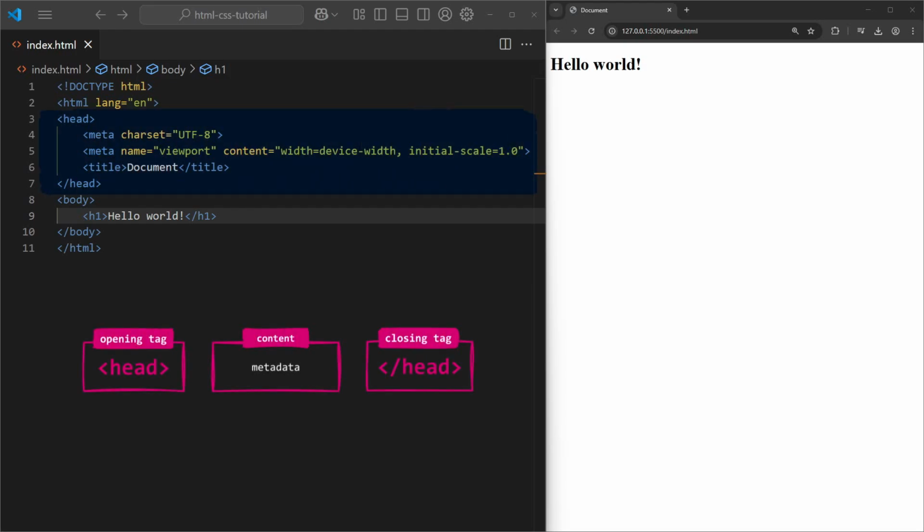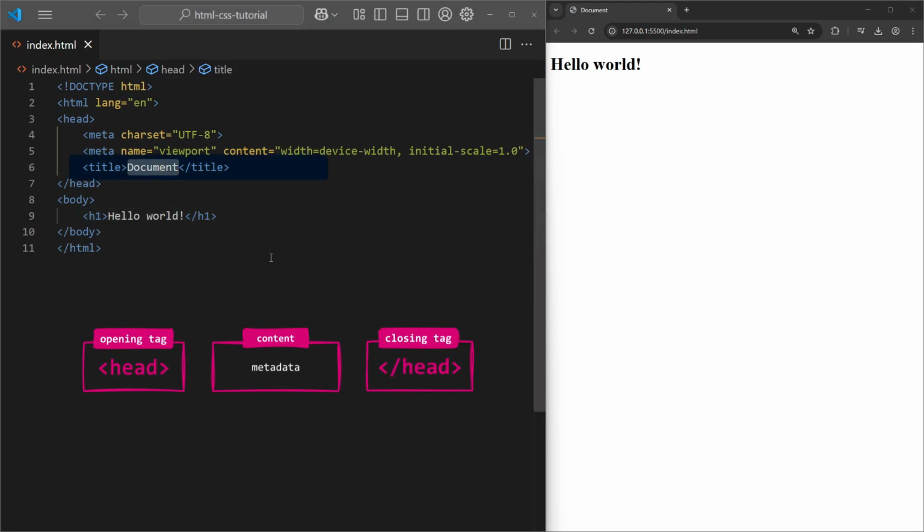Next, we have the head section. The head section doesn't display anything on the page, but it contains important information about the document, including the title of the page. We can title our page HTML CSS tutorial, for example. Head also contains links to style sheets and external resources, and meta information for SEO and accessibility. For example, meta charset UTF-8 defines the character encoding for the document. UTF-8 supports most languages and special characters. And meta name viewport ensures the web page is responsive on different devices.